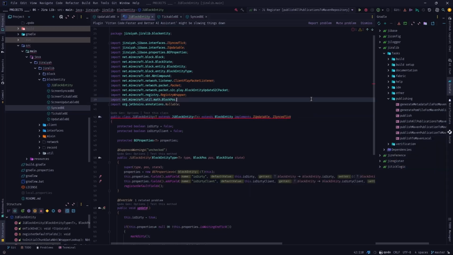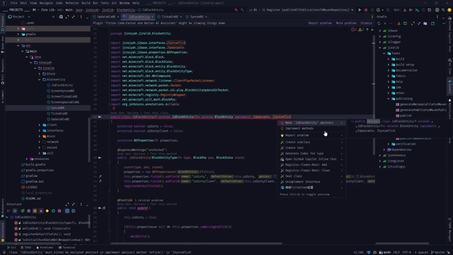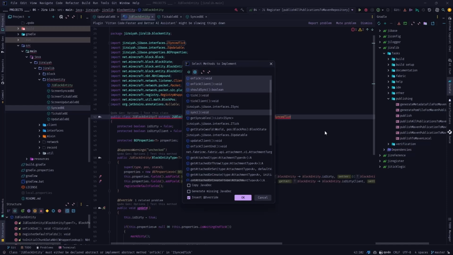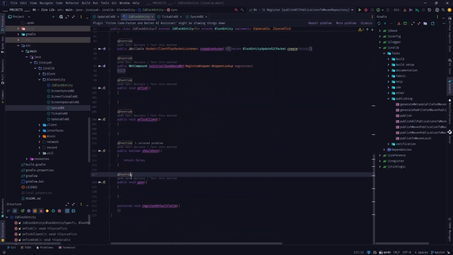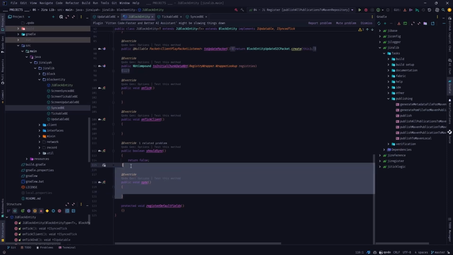And yes, now it says that I need to override more methods for onTick. onTick client should sync and sync. Now, I don't want sync. Okay, I know what's going on. This one should be removed because guess what? We have changed the base, but I didn't push the Maven.